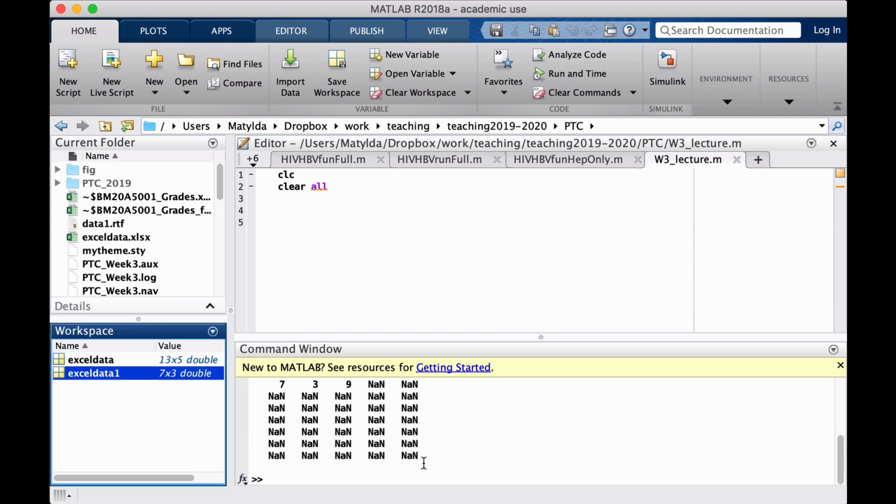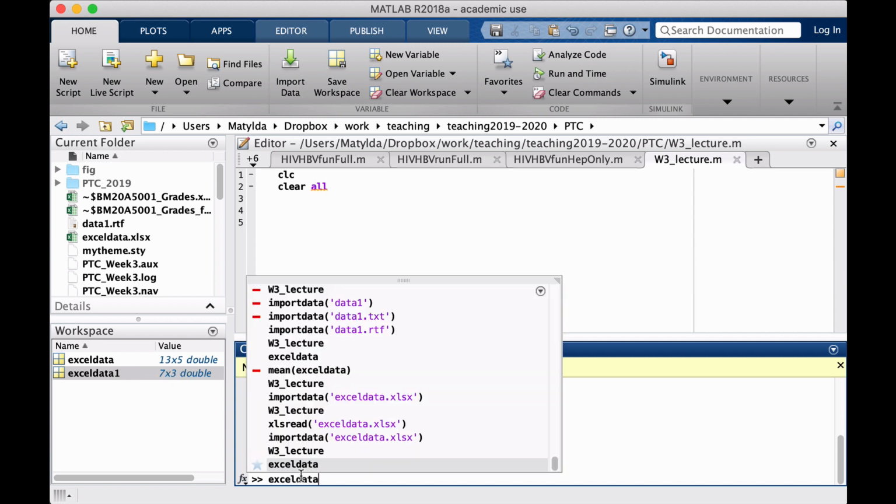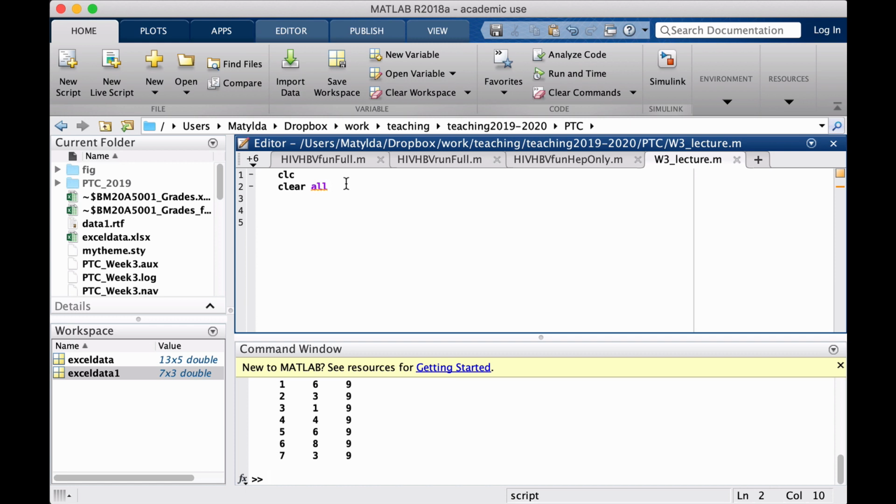Apparently, if you have imported something once from a given file, then Matlab doesn't automatically overwrite the previous import. So now it has created another variable which has the actual content. Let's say Xl data 1. So now we have the numerical values inside. It would have worked the same way if you had a text file.